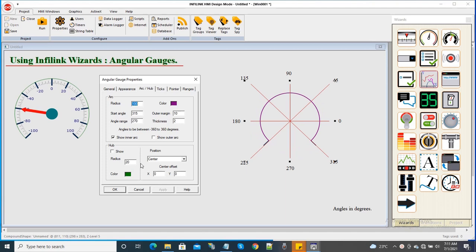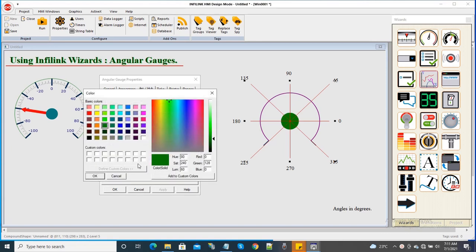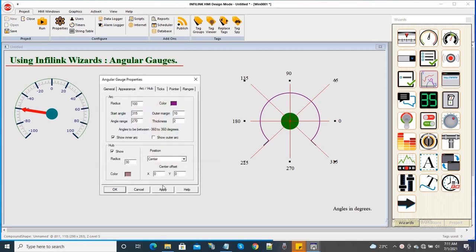Let us now change some hub properties and see the effect. We are using the center hub position currently. We will check out other hub positions at the end of this video.